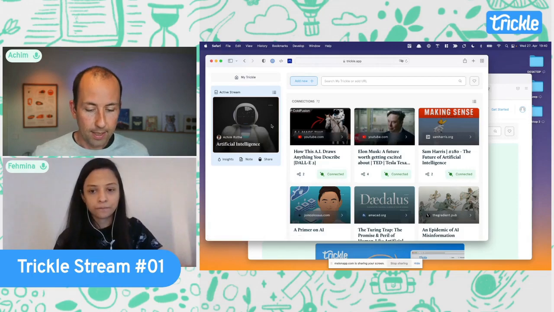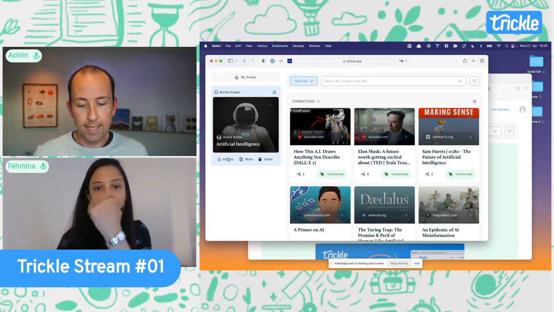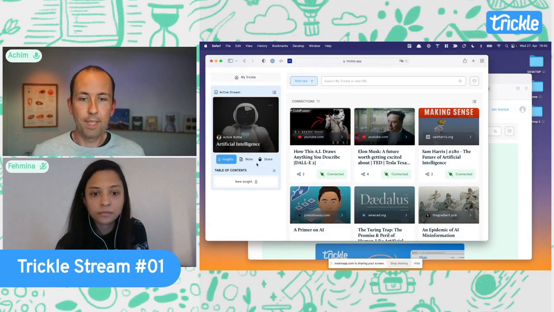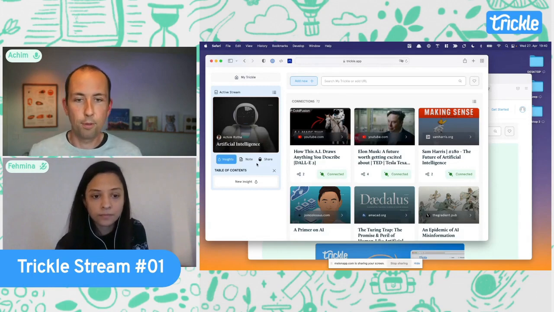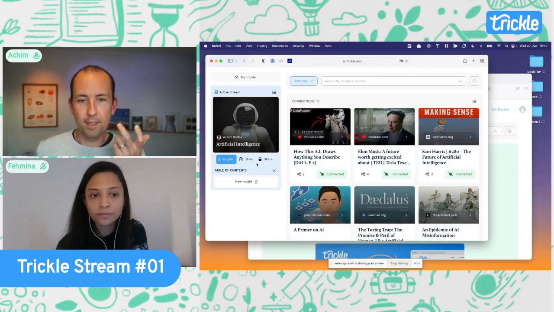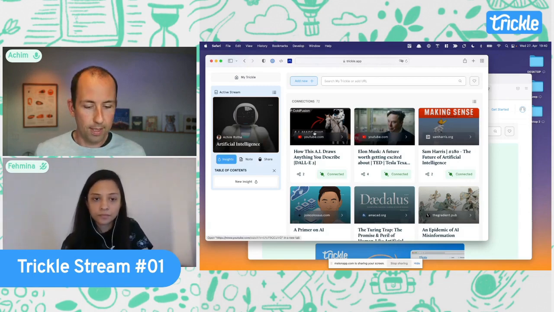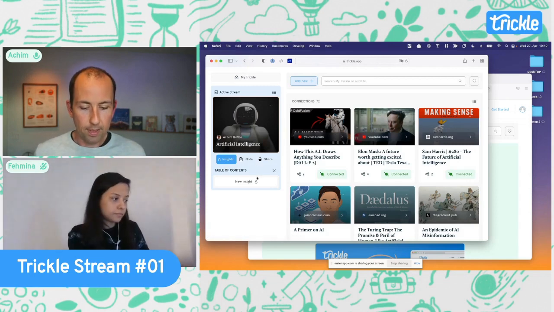I connected here the sources, and now you see here insights. And this is new in Trickle. Even though we developed Trickle for quite some time, I never put a lot of insights in Trickle because the usability was not yet fully established. Here you see what happens if you don't have an insight yet in the stream.